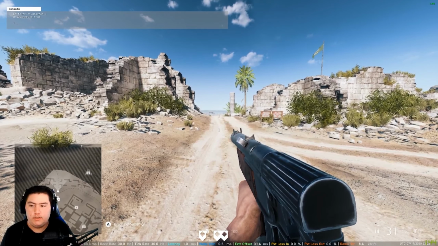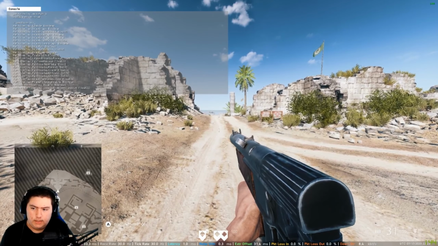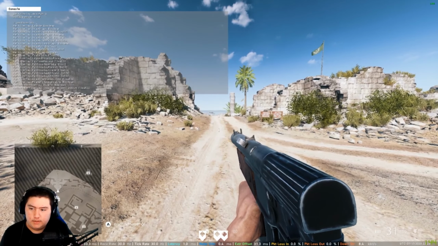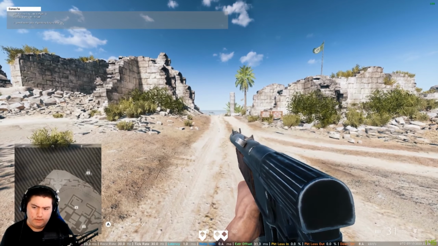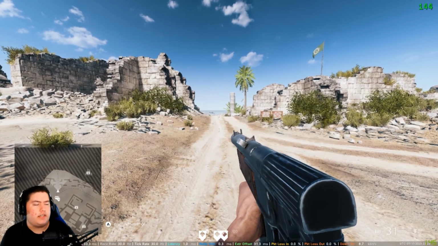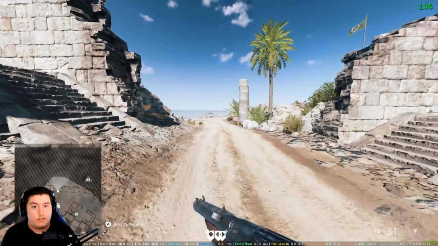So now on the top right you see it. And so perf overlay dot display, is it display scale? FPS display scale 3 for the biggest one. So now on the top right you see my FPS counter. I don't know if you can see the one on the bottom right, but I can see it, but I don't know if you guys can.